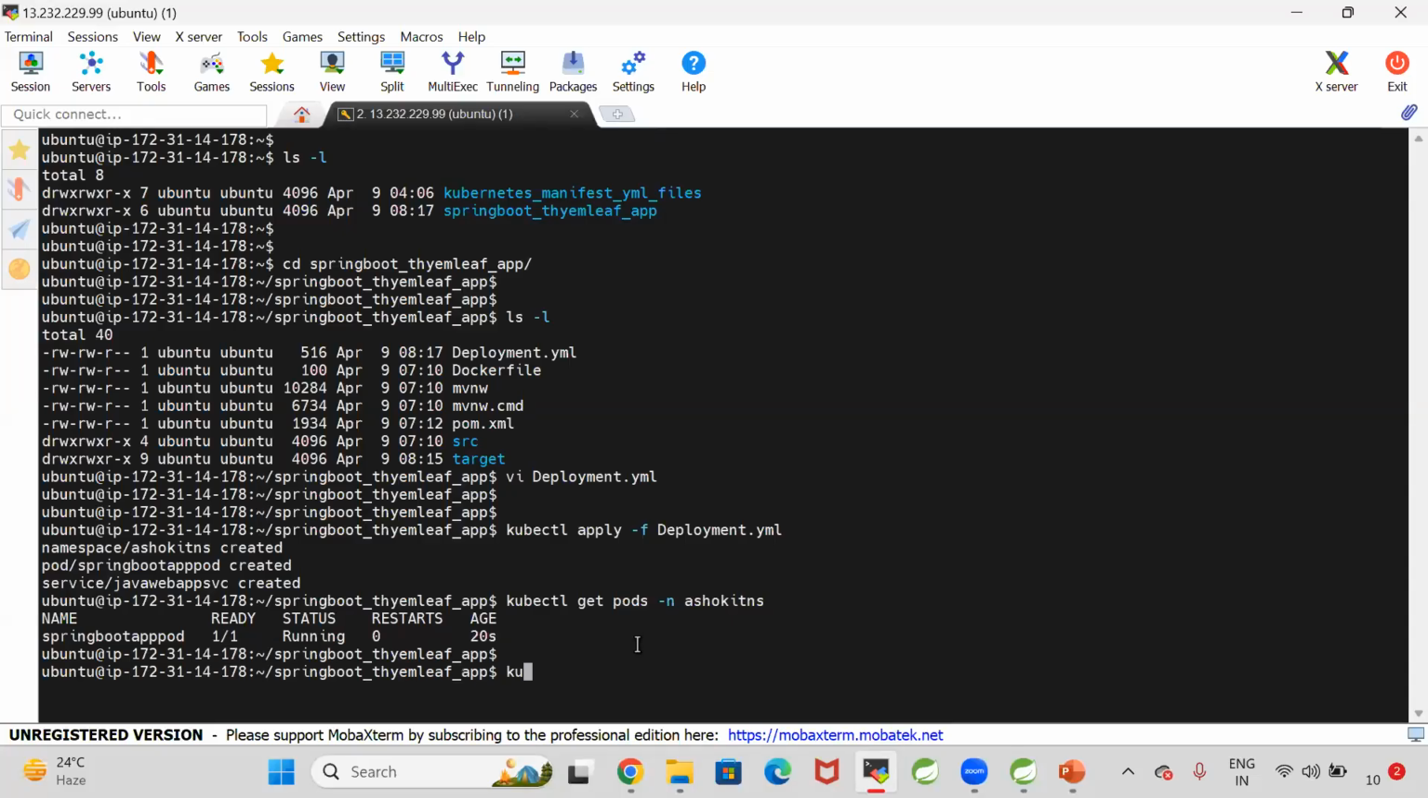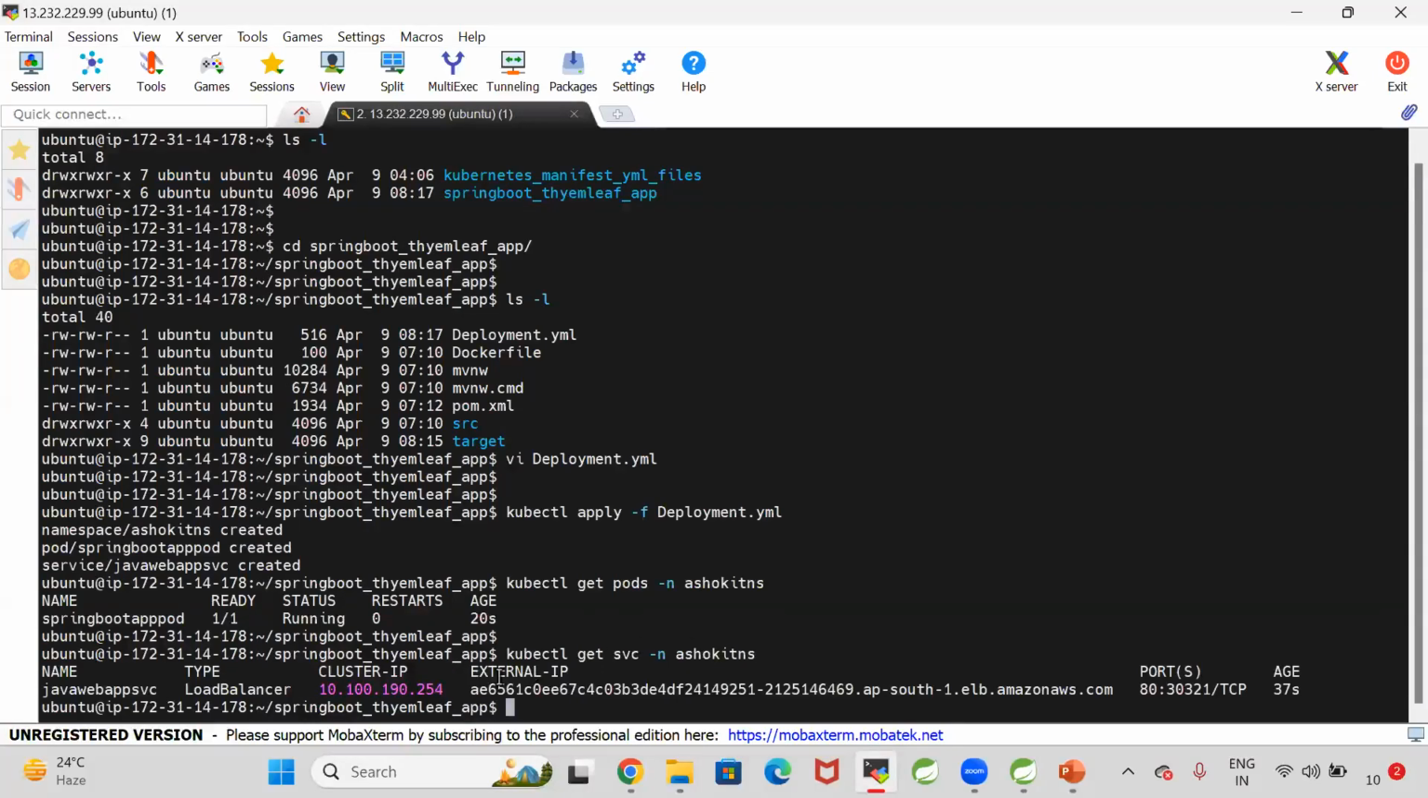Now, similarly, let us get the service of that. kubectl get service -n Ashok IT namespace. My service is also created. This is my Java web application service. The type is load balancer, and this is the load balancer URL. So within the cluster, it is running on 30321 port number, and for outside, it is 80. Using this load balancer URL, we can access our application.